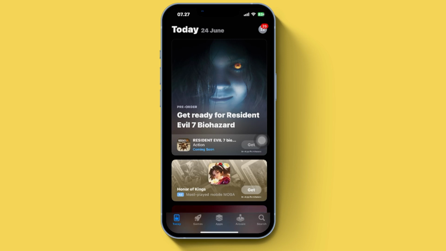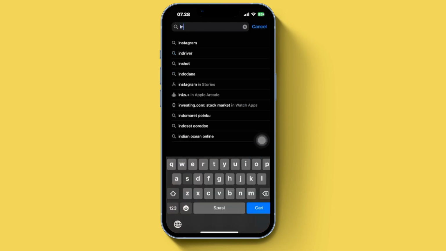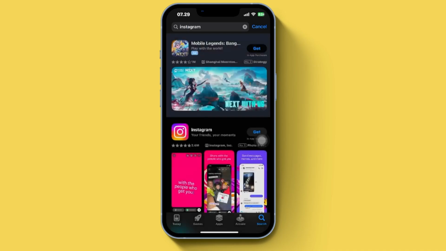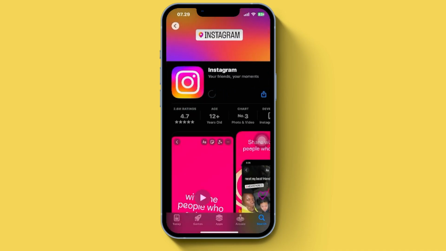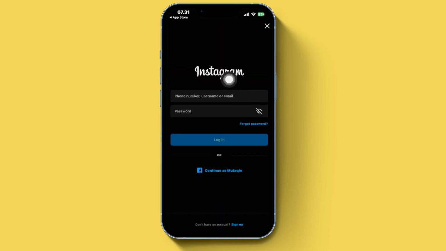Whether you're totally new or just feeling a little lost, this step-by-step guide is your ticket to becoming an Insta Pro in 2024. Step 1. Get the Instagram app from the App Store, iOS, or Google Play Store. After that, open the Instagram application, then sign up. You can create a new account using your email or phone number, or sign up with your Facebook account.